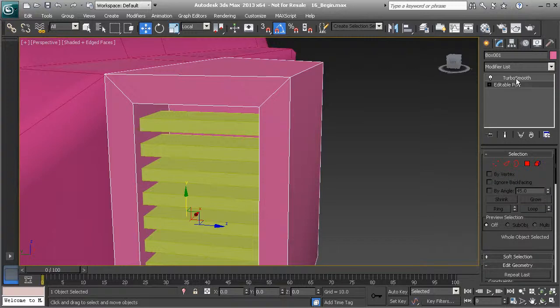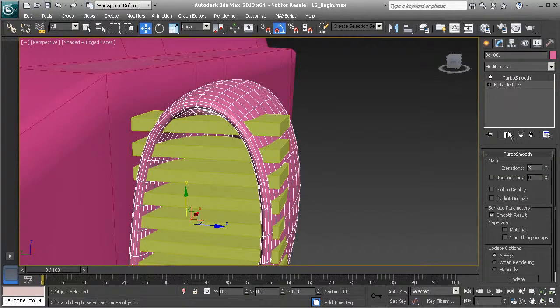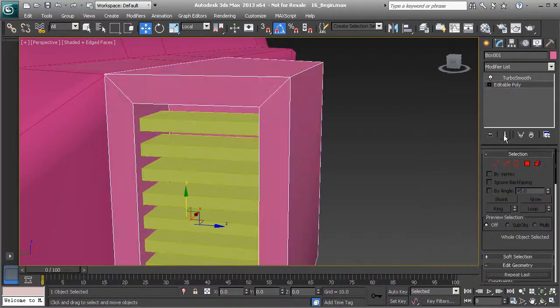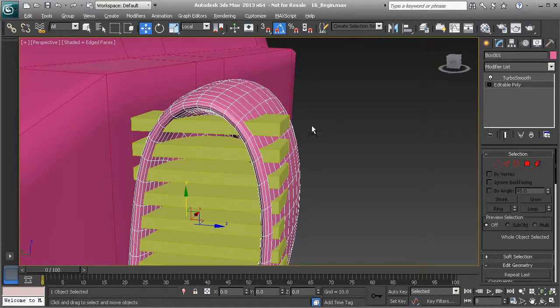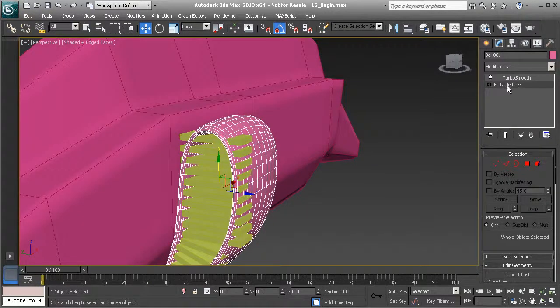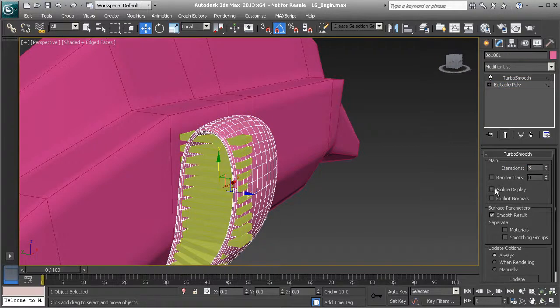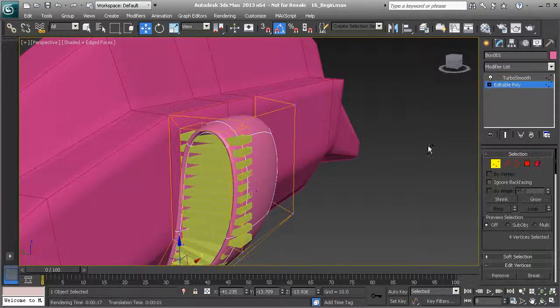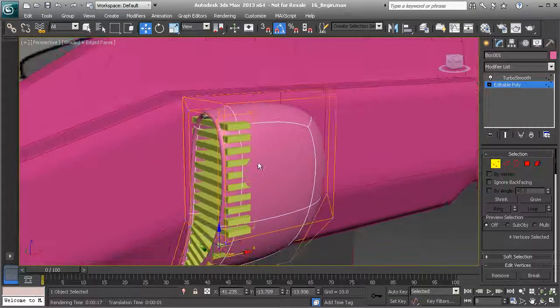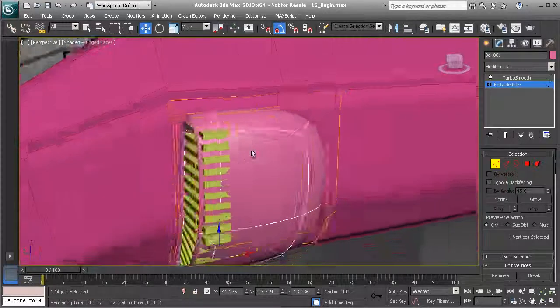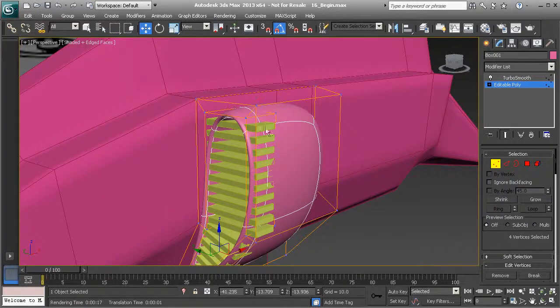Let's go to TurboSmooth, and I'm going to go to Editable Poly, and turn on Show End Result. And then I'm also going to turn on that isoline display so that we can see that there. And what we're going to do is add some segments around the edges that we want to be nice and hard. We want to bring that volume back.